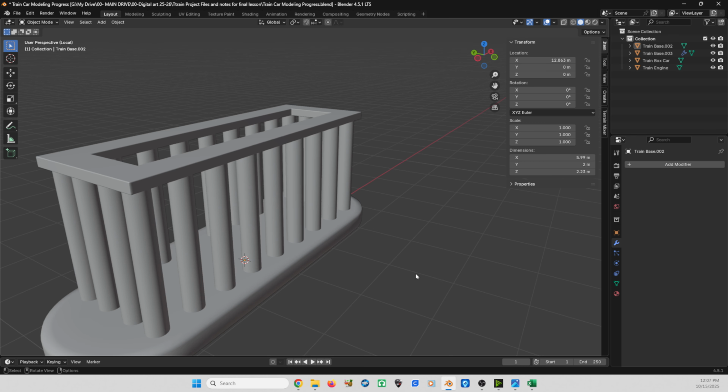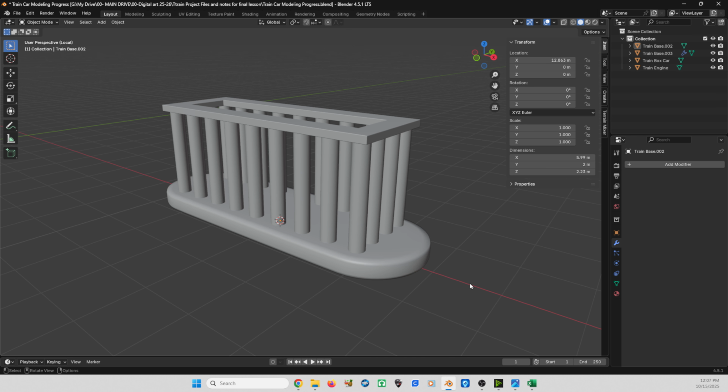Okay, that is all for this video. In the next video, we'll make the caboose for the train.